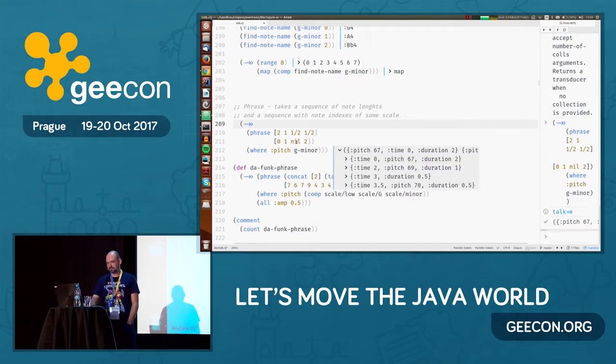So if we have this first note of length 2, it will play at time 0 and duration 2, and the next one, because this has duration 2, is at time 2. And also if you want a pause here, we can just use a nil, so it will create an empty note.